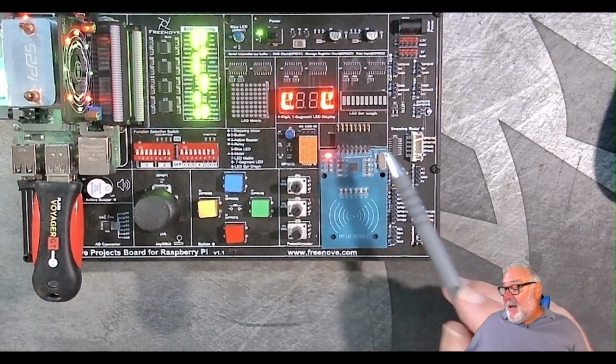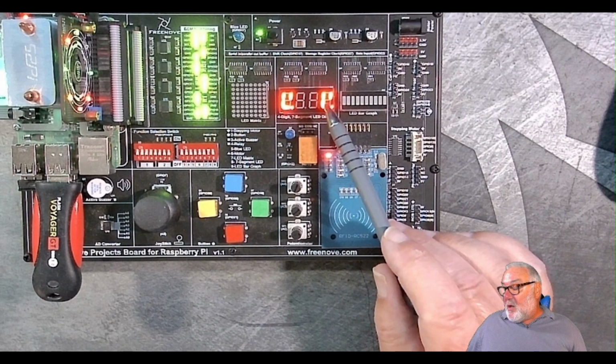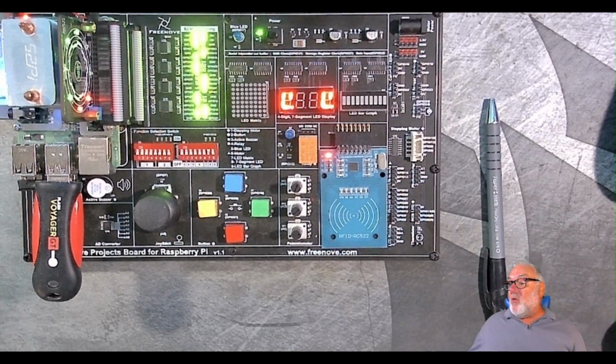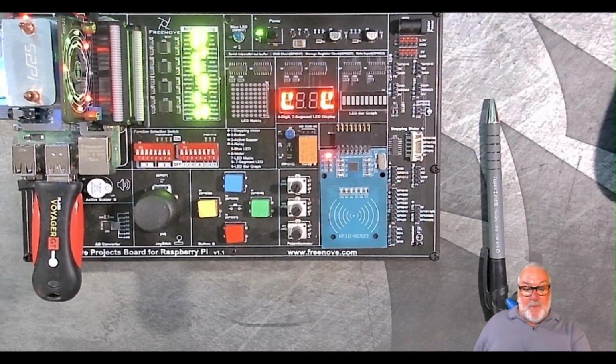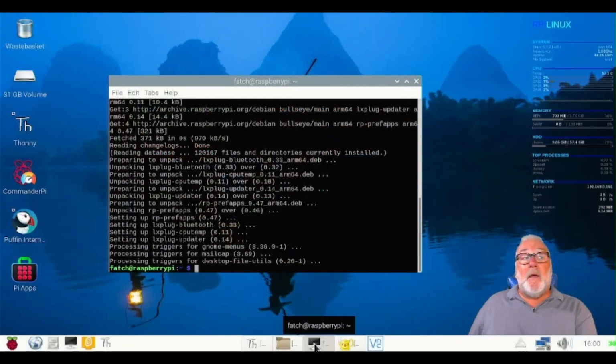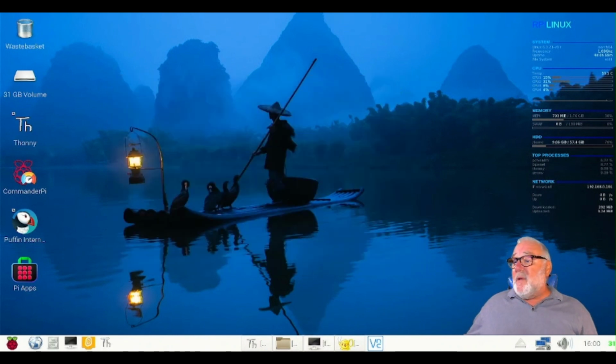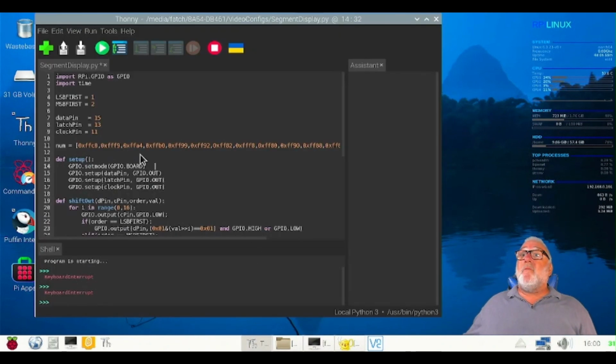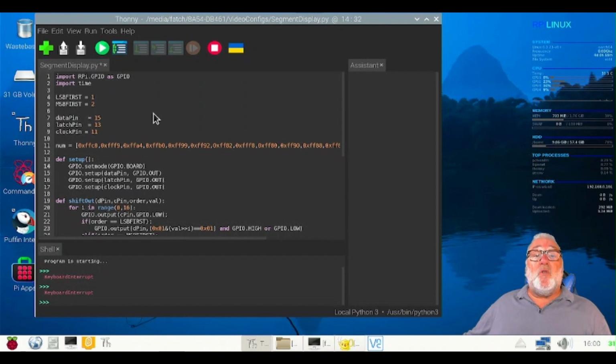Okay, and we are going to be using a lot of the code that we used in our last project. Let me open Thonny. Remember we did the segment display in the last video? Well, we're going to use a lot of this code again. So I thought it'd be a lot quicker, a lot easier. We'll still talk through the code, but we're going to be using this code. And we're going to be making a stopwatch.